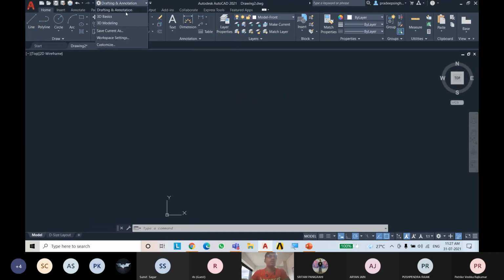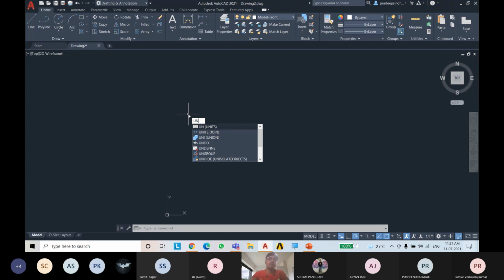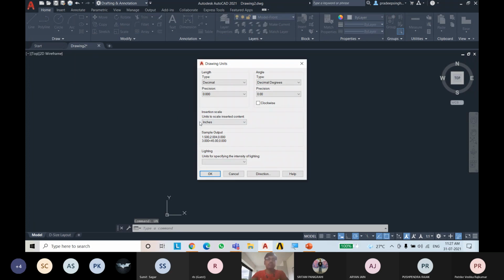So first, for drawing anything, if I am drawing a 2D model, I am selecting drafting and annotation, and then you should first of all see the unit. Like in America it uses inches, and in India many things use millimeters. So if you want to see what your system has been using, type UN and select units.